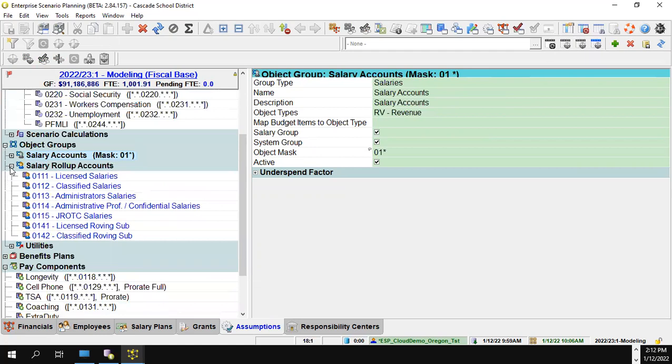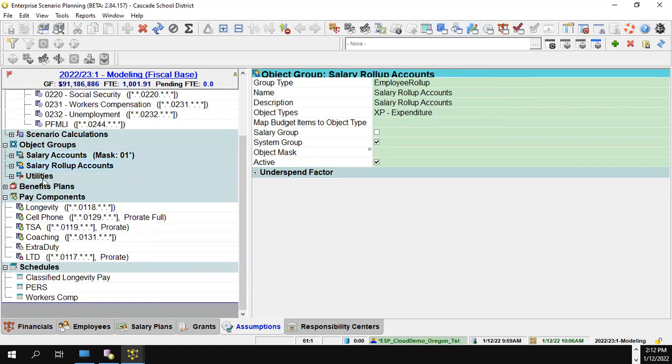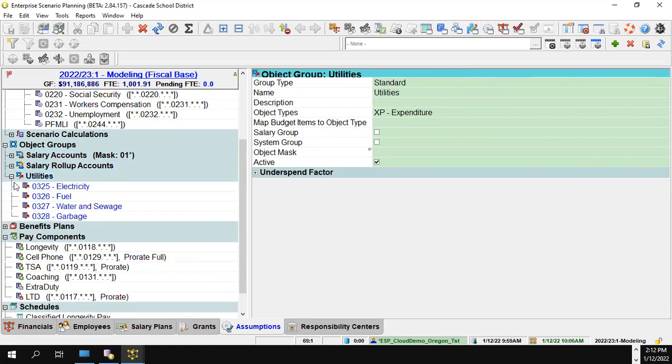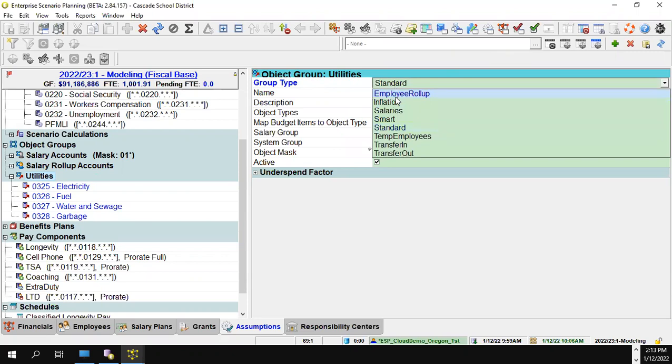This other one that gets used quite often is what we call a utilities, and it's usually an inflation. When you want to apply normally like electricity, fuel, water, sewage, garbage, and you want to apply a standard flat inflation to it, you might or might not already have it created there. I'm not sure, but it's real easy to create. This should say the group type is inflation.